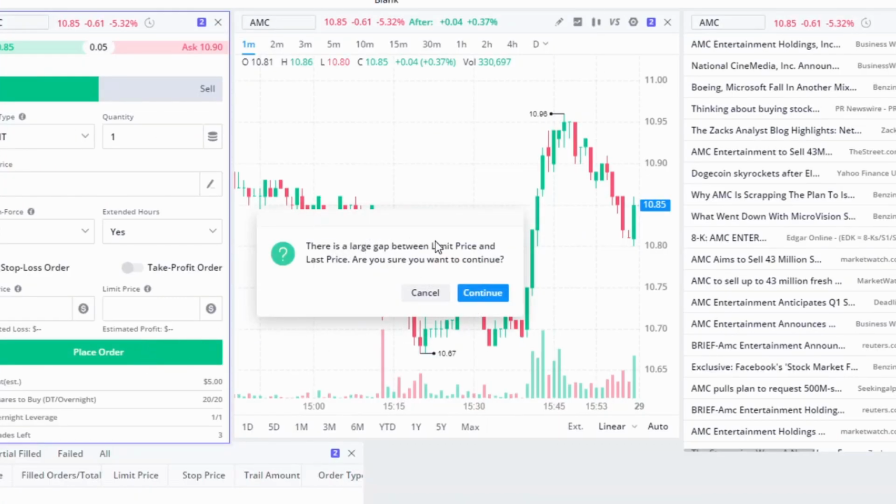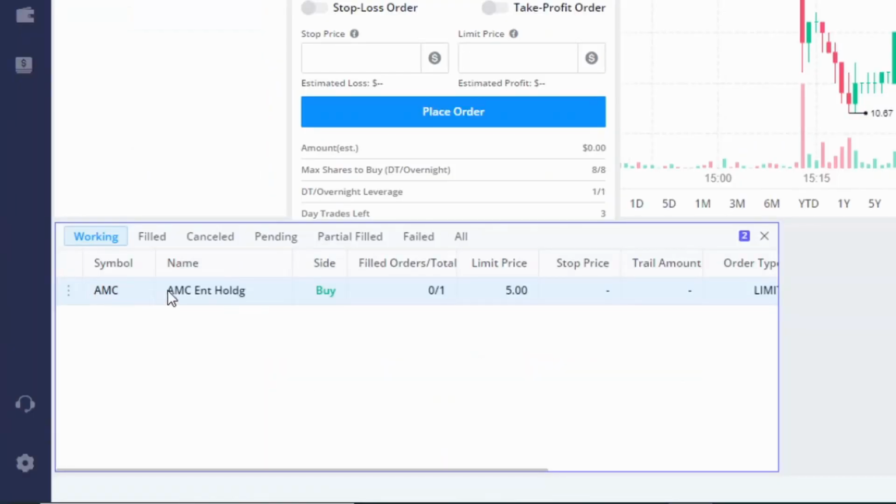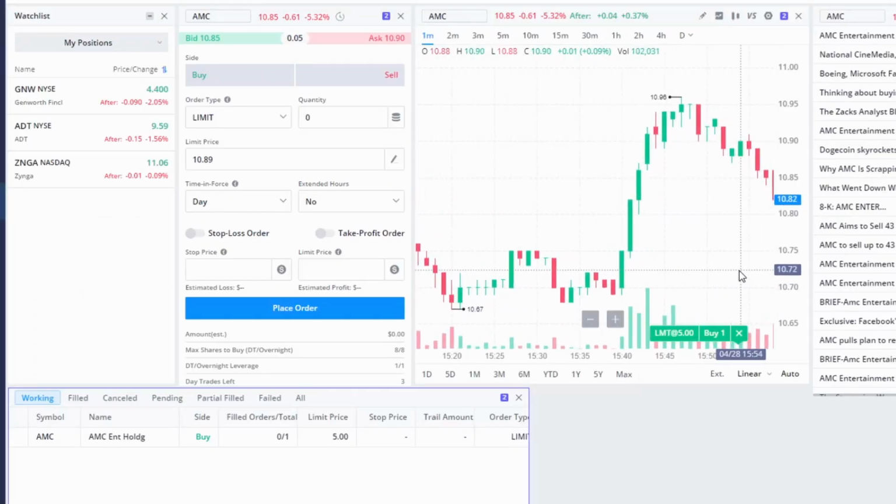It's asking to cross-check the price. Continue. It's asking to cross-check everything, quantity, order type. We're checking everything is good. Okay, buy, submitted successfully. It was updated, and you can see your order is in line, waiting for the price, and you can see it on the chart as well.